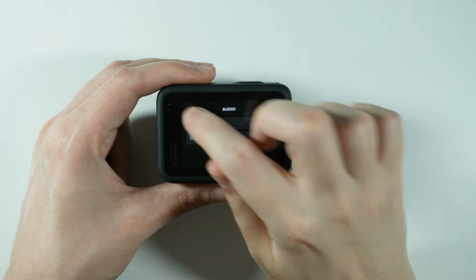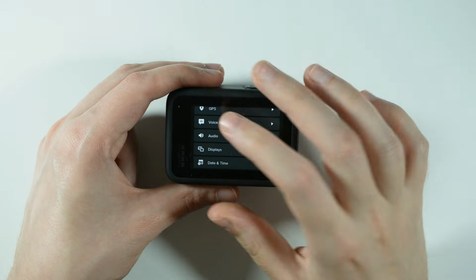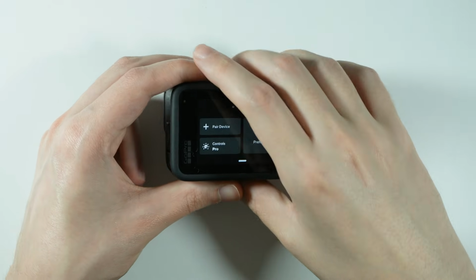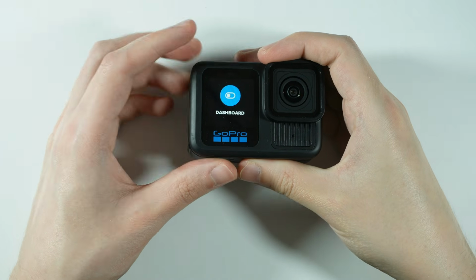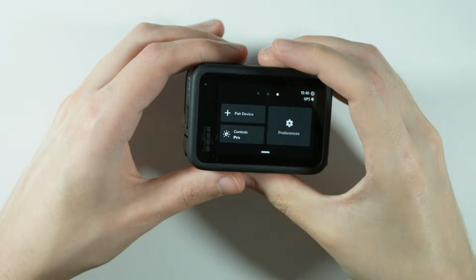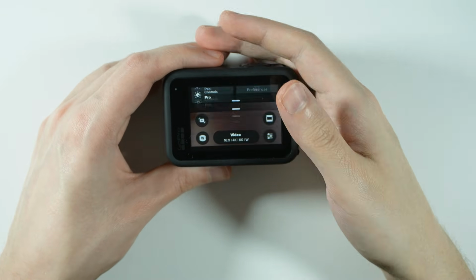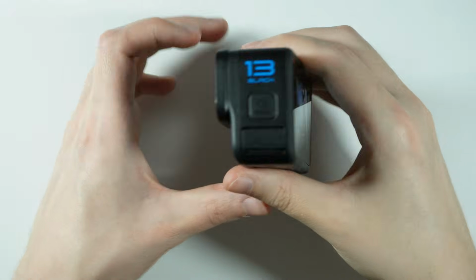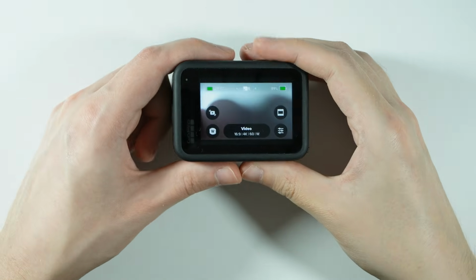So another thing that is really useful is the front display. So if you take a look over here, you will see that in this case, because we have the menu opened, we don't have any preview, but if I close it, then you will see that we have the preview of the camera.